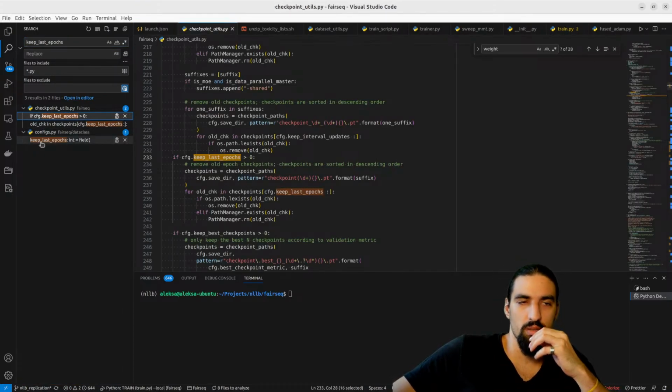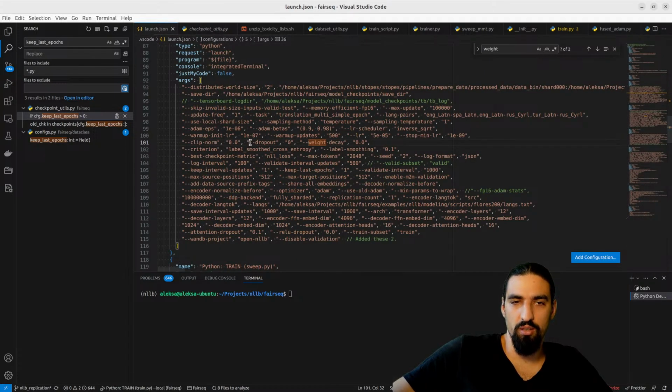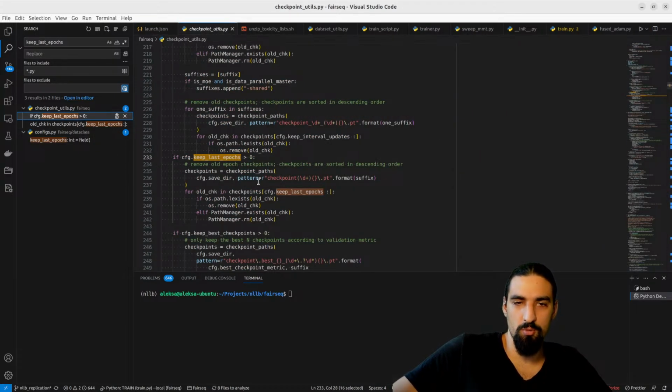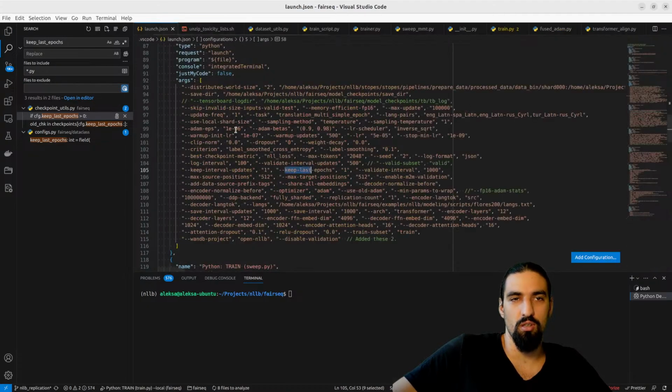If this is bigger than 0, keep last epochs. We set that one, keep last epochs, to just 1, which means if it's bigger than 1, we grab the checkpoints and all of them, we remove them. Okay, again, this is just for all reasonable settings for keeping the checkpoints. Okay, just getting some feeling for the arguments here.